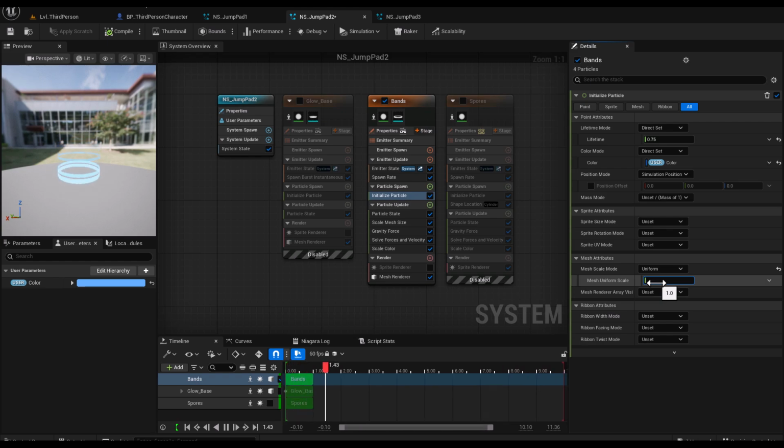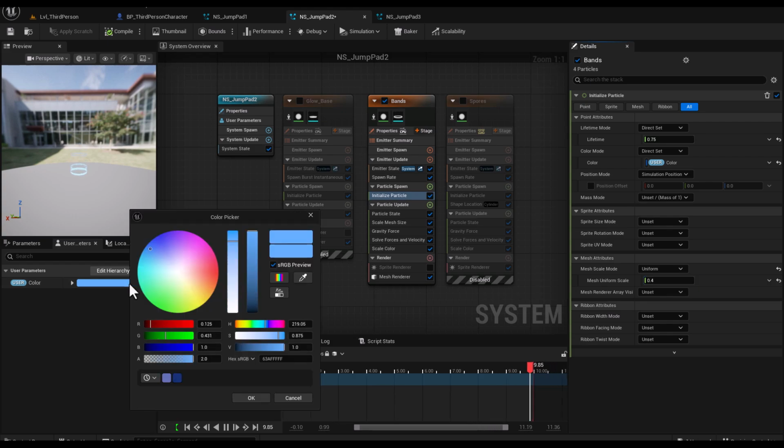Okay, and enter. And that's gonna make the bands a little bit bigger than the other one. And we can change this particular color. Let's make it a nice, cool, like red, okay? Just to give a little bit of variation here. Actually, that looks more orange than red, doesn't it?